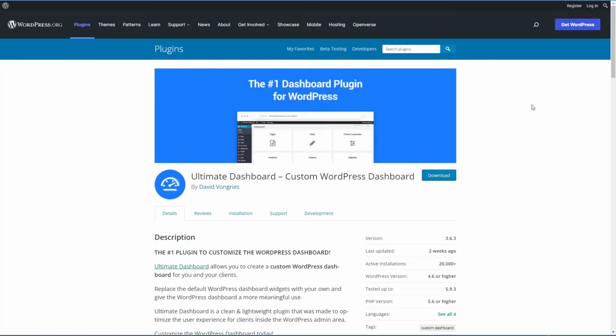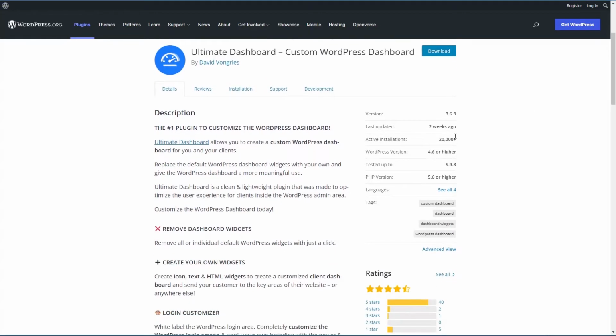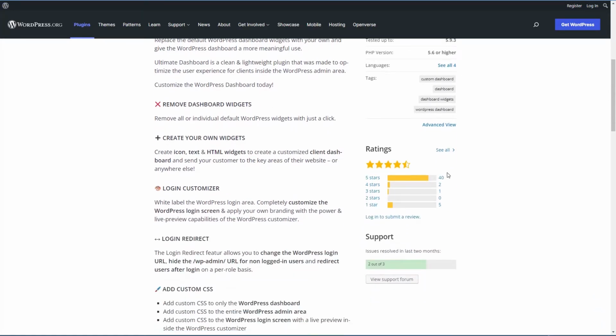There's a free version of Ultimate Dashboard available in the WordPress plugin directory. As we can see, it has more than 20,000 active installs. It's regularly updated. It has 40 5-star reviews, and 2 out of 3 support issues have been resolved in the past 2 months. So the support team is active.